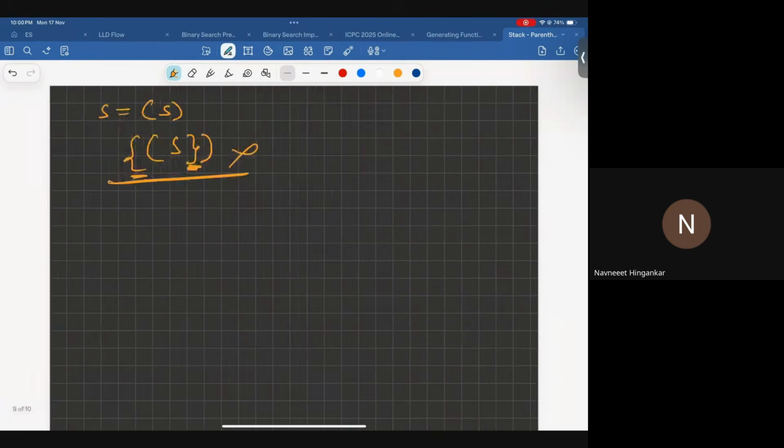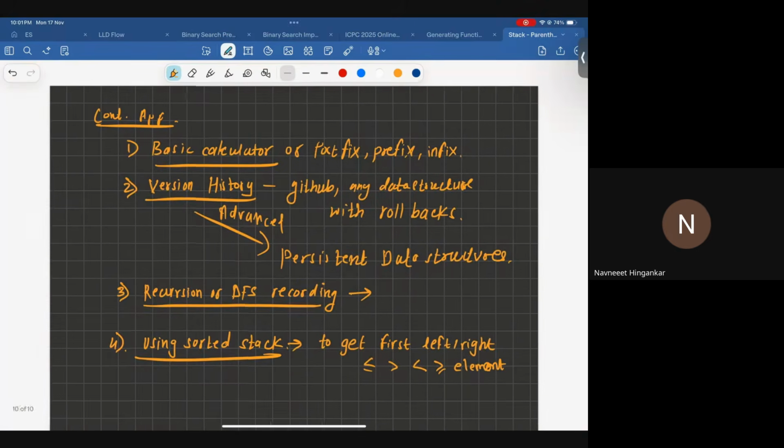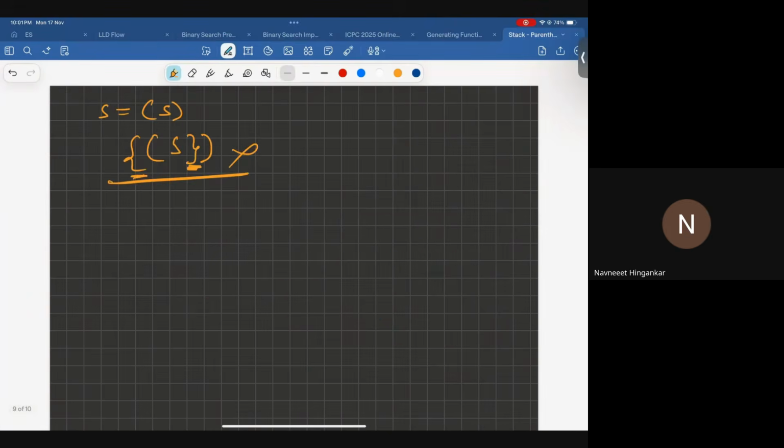Now we will jump to minimum. Wait, we didn't. Okay, anyway, let's skip the applications. Just focus on parenthesis sessions.